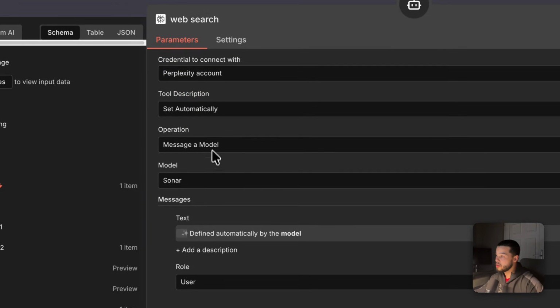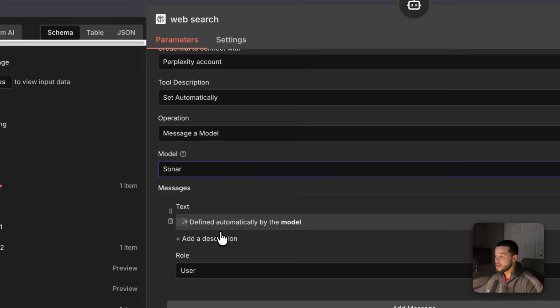Tool description set automatically, operation, message, and model. And we are going to use Sonar. This is basically the smallest, quickest model. The text that we're going to send over to the research is going to be defined by AI.